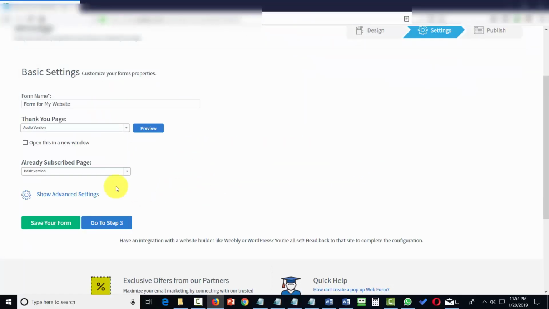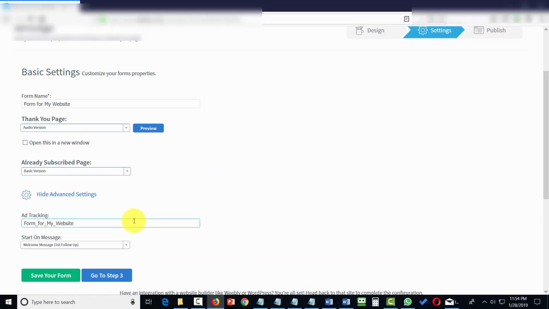Now, there are some advanced settings that we can look to add in here. So for example, if someone comes through a certain way, we can decide on the exact message that we want this individual to see. So for example, we don't have to start the individual with the first follow-up. We can start the individual with any follow-up that we want here in this area. So once we've made these decisions, we can then click Go to Step 3.